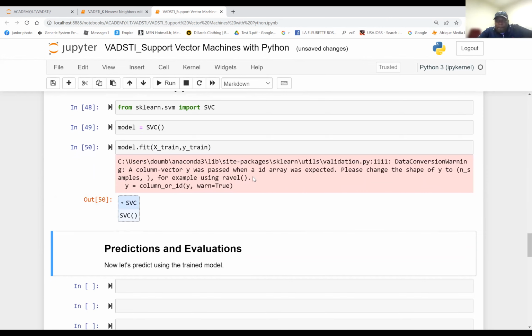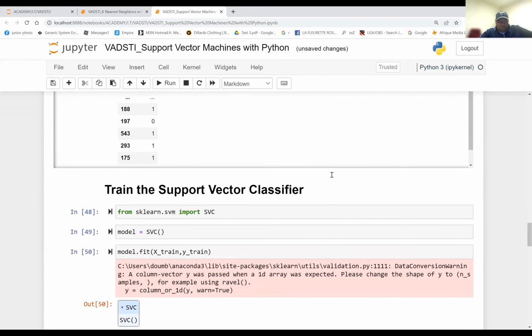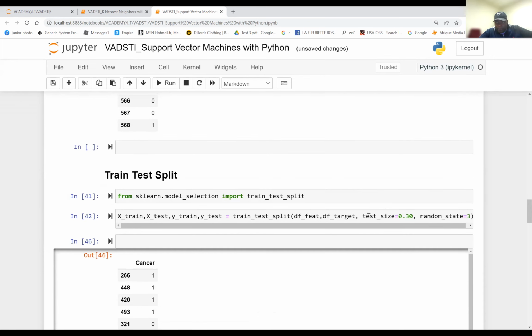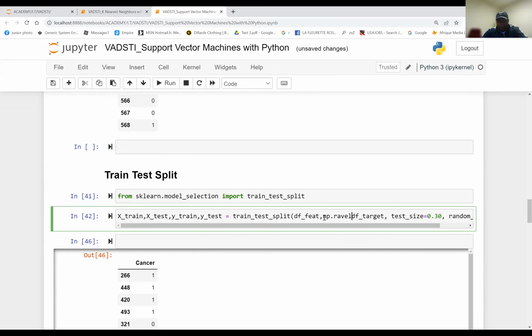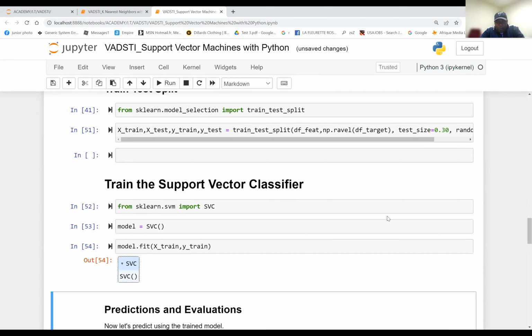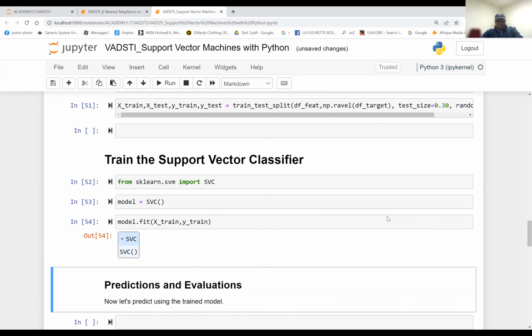Okay, so there is an error here that says column vector y was passed when 1D array was expected, right? So to avoid that, we need to convert our Y here. Let me see, Y target. So we call numpy on that. Let me see if this will take care of it. NumPy can do it.